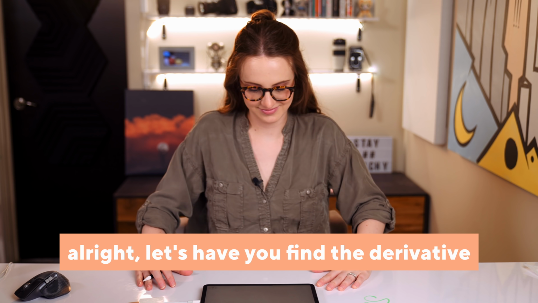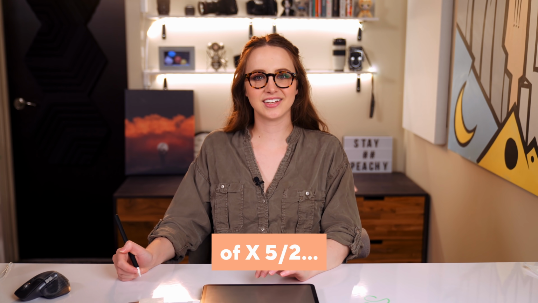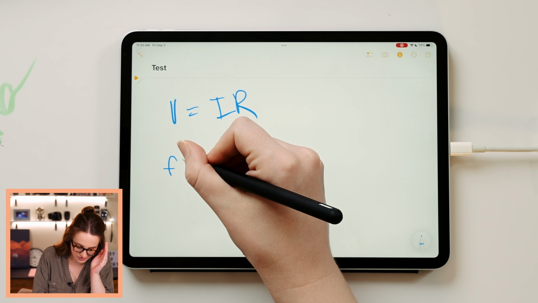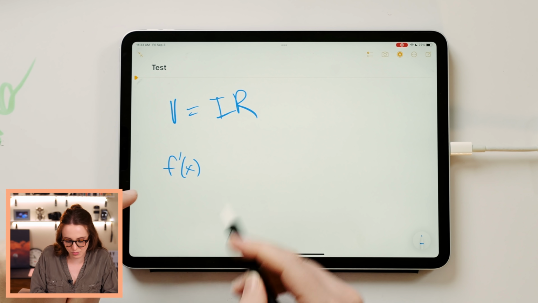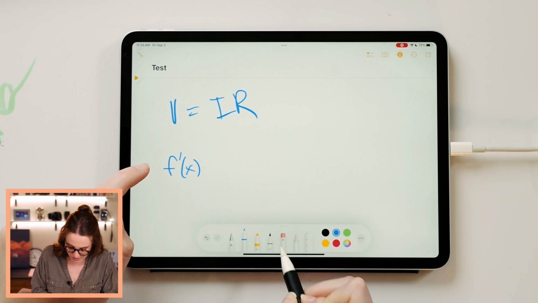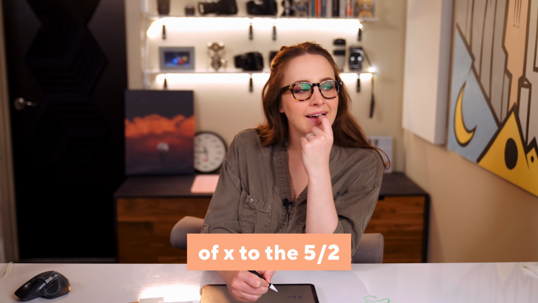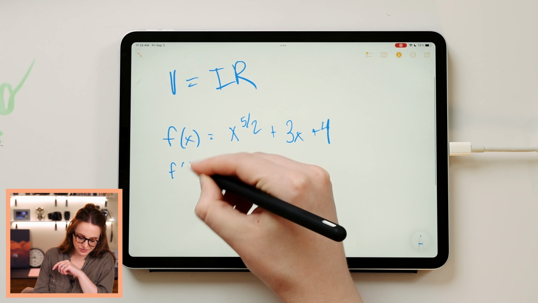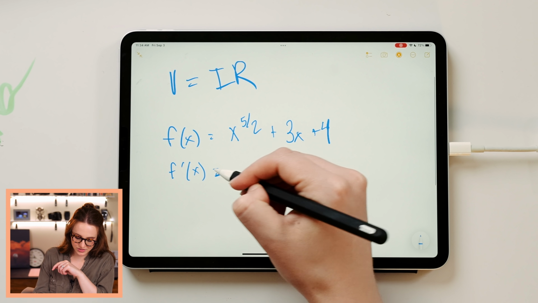All right, let's have you find the derivative of x^(5/2). Okay, hold on. Okay, I'm finding the derivative, which is this, do the derivatives have a little mark or is that integral? Oh my God, I'm already, okay, hold on. Okay, what is it? So find the derivative of x to the 5 over 2 plus 3x plus 4. All right. Okay, I don't remember if when you take a derivative, do you do that little mark? Is that what's doing? I don't know.